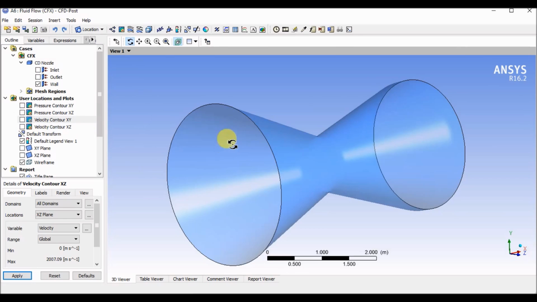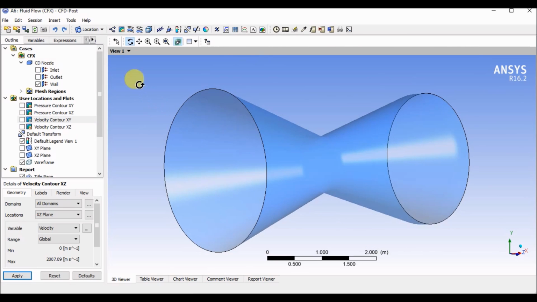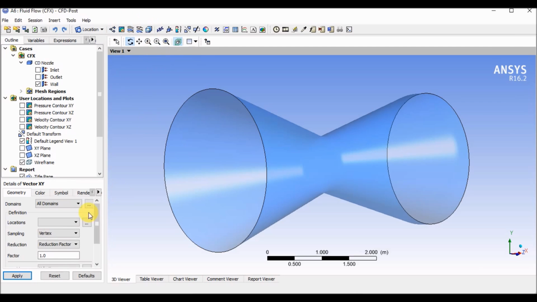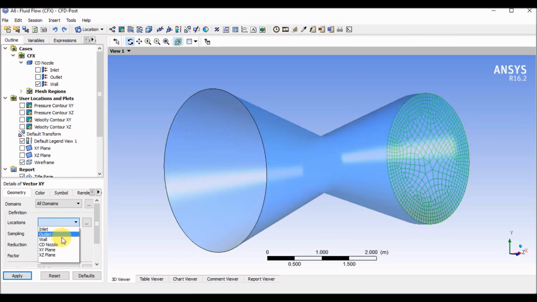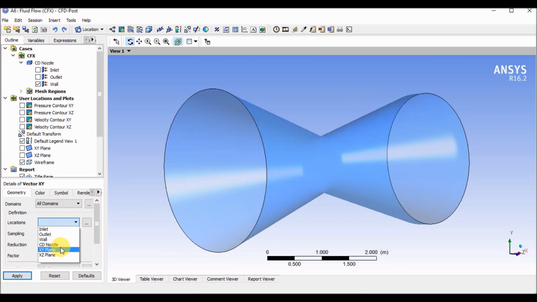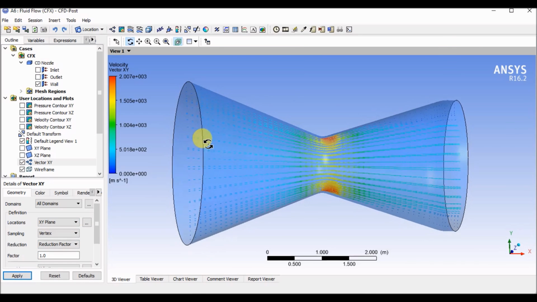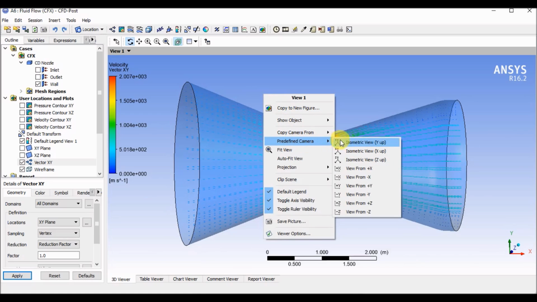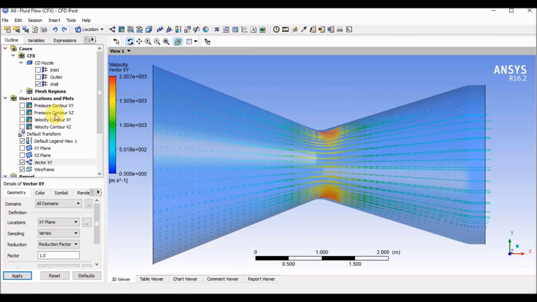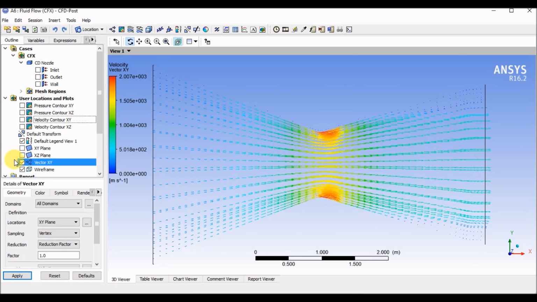Now I'm going to show how to generate the velocity vector. Just hit the velocity vector and give the name as vector XY. Just hit OK. The location, similarly, we may generate from any of these. See, I am going to select the XY plane and apply it. For perfect visualization, I want to change the view and unhide the wall and also unhide the wireframe.